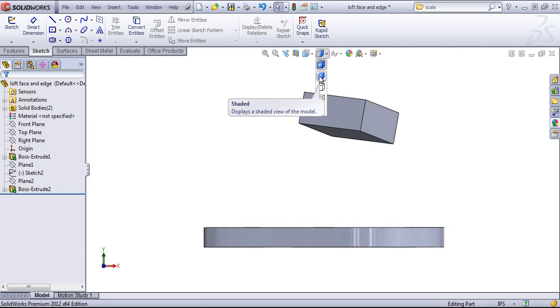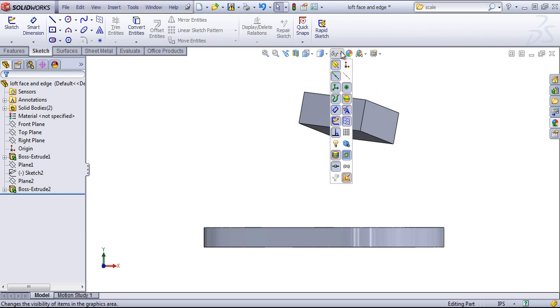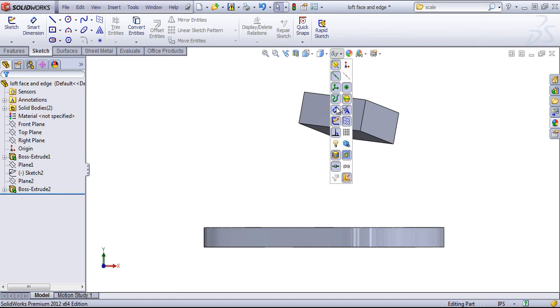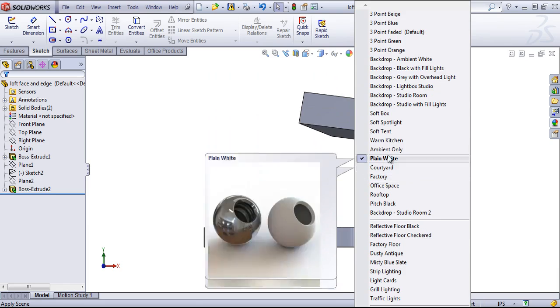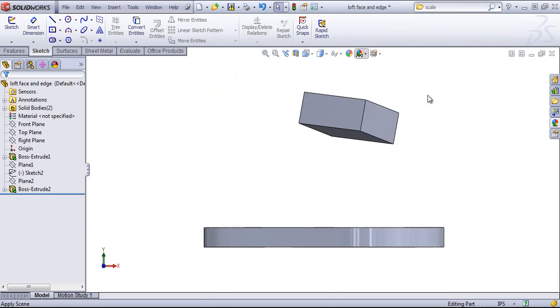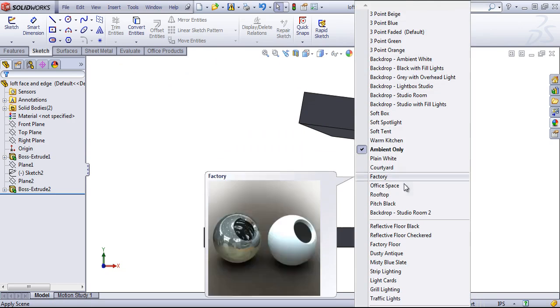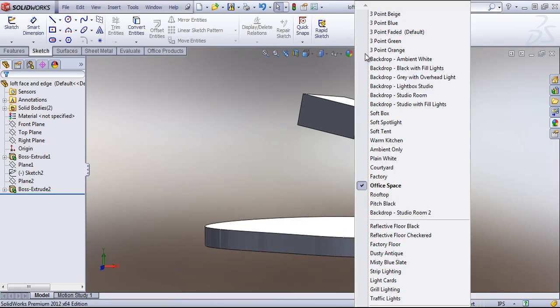Our display style. So if we wanted to change this to a wireframe, for example, we can do that as well. And similarly to the view pull down, we have all these options for view from the goggles pull down. Once again, we have another option for appearance. And then we have backgrounds, which we can change. And these provide both a different background as well as a different lighting scheme.